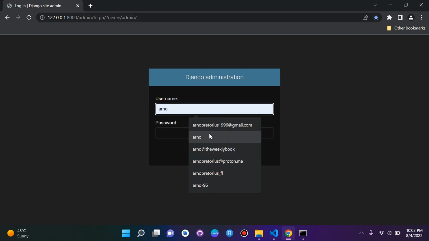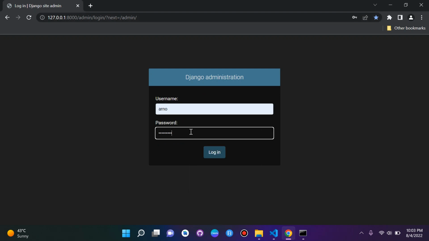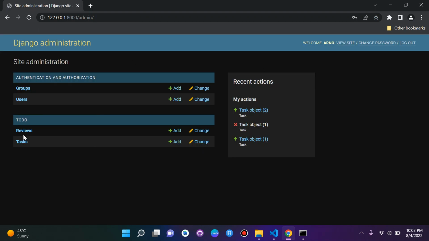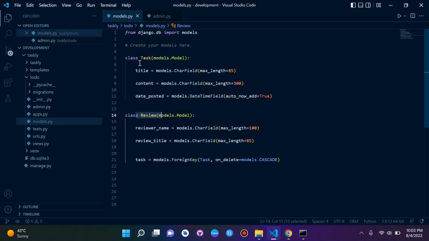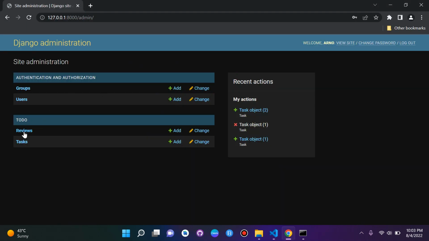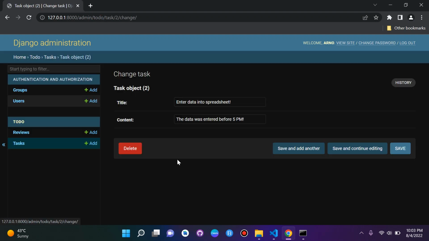Okay, so we can log in with our superuser. And we should now see our two models here. Perfect. So under our to-do app, we have our reviews model and tasks model. So we can see here just what we have is perfect. And remember what I said, Django always adds an S for some reason, so don't worry about that. Okay, so we have our task here.